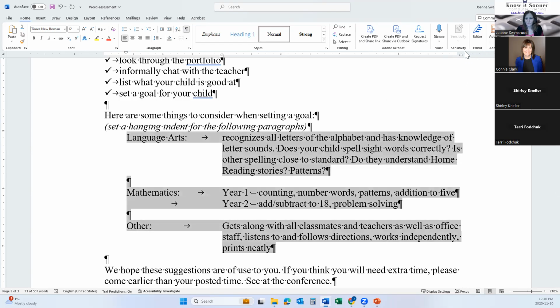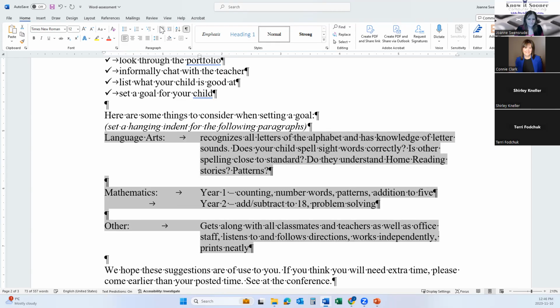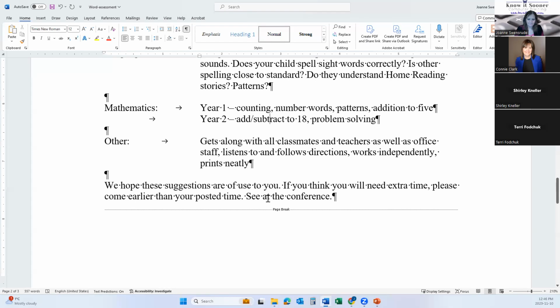So that one's really easy to work with, that right indent. The left one is a little bit more complex, right? So any questions about that one? Hopefully that helped as well. Okay.